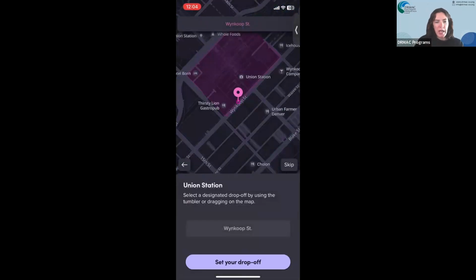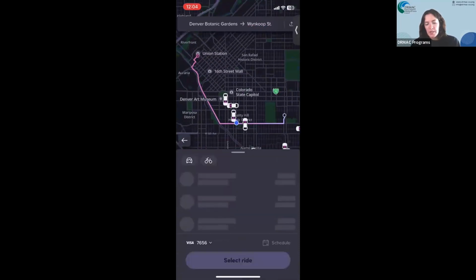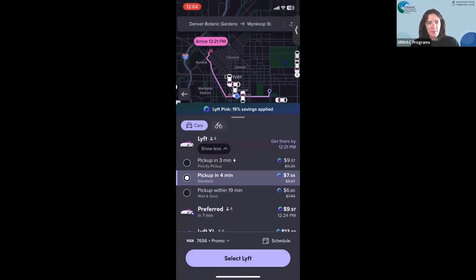And my app is just going to ask me to confirm my drop-off location. It won't always ask you this, but it does ask you if you're going to Union Station. It wants to confirm this is the side of Union Station that you want to be dropped off at. So I'm just going to go ahead and click on set your drop-off at the bottom of my screen, that purple button. And then when I do that, I'll have some things pop up.